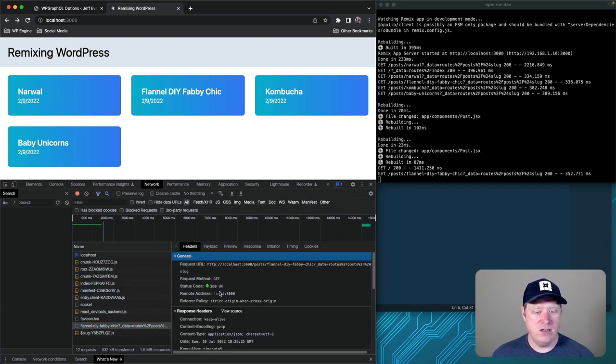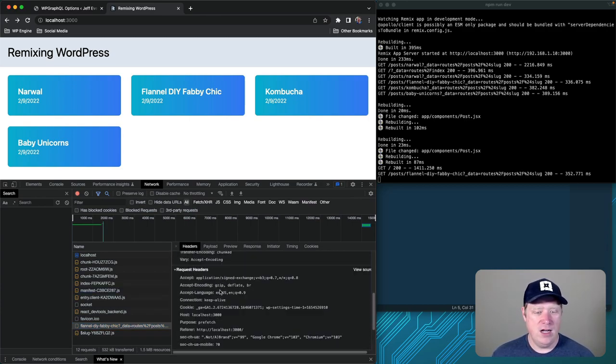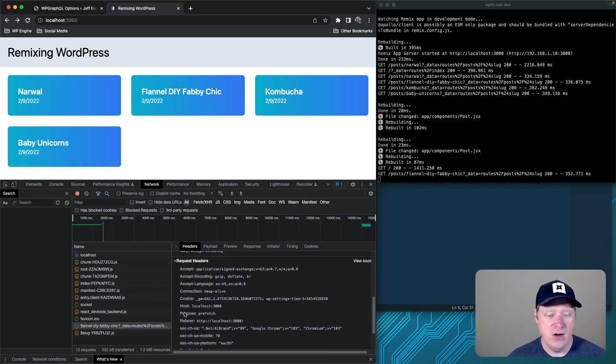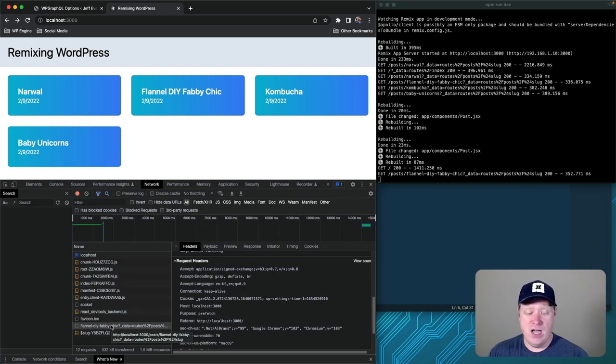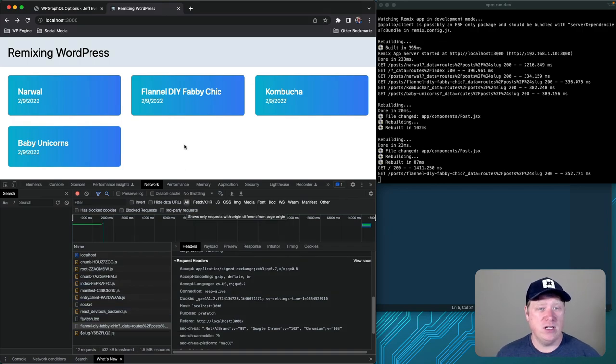And if we come over here and look at the request headers, you can see that its purpose was a prefetch, right? So we went out to Remix's route API, for lack of a better term, and said, we're going to navigate here. Can you give us the data back for that particular post, for that particular route?